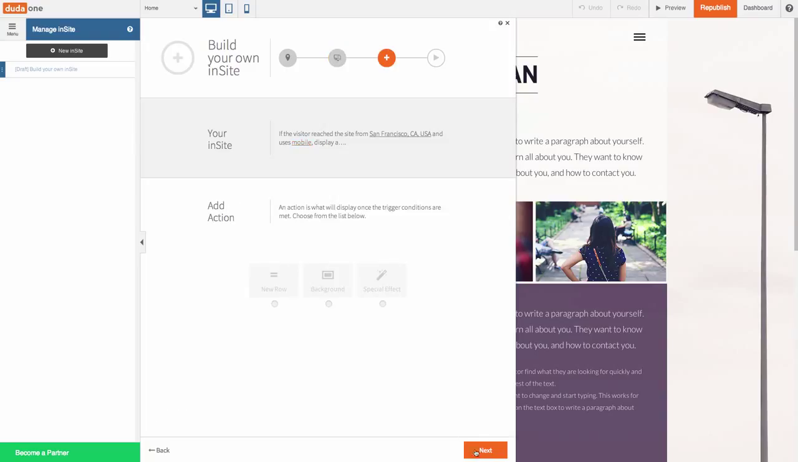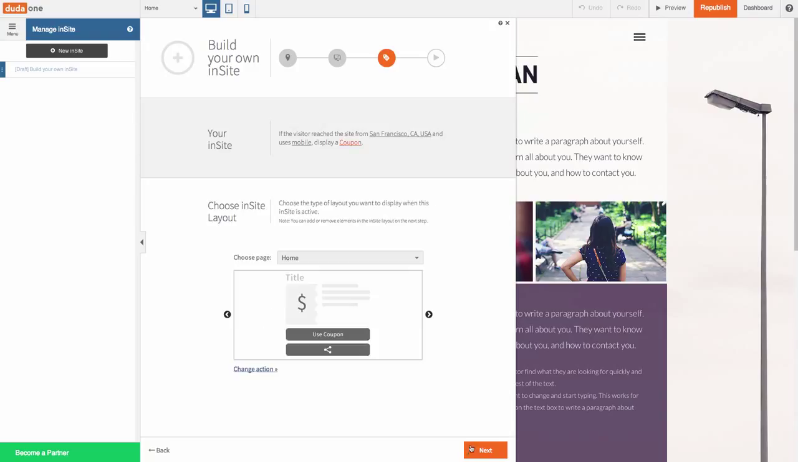Now we can choose the action we want this Insight to display. We can choose either a new row or some special effects. I'll choose a new row so I can add new content. Choose a type of row from the drop-down, but don't worry if you don't see exactly what you want. You can always add or remove elements from the new row. I want to add a coupon, so I'll select it. Then click Next.